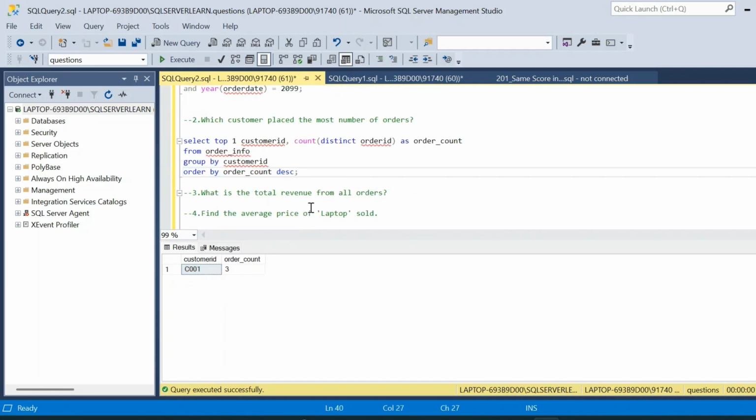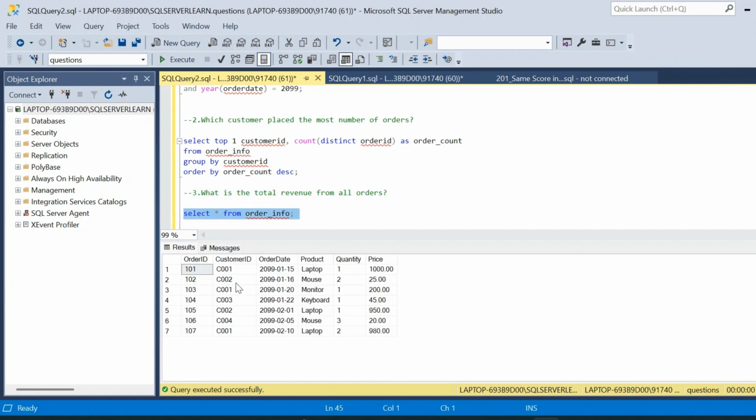Now moving on to the third question. What is the total revenue from all orders? For that, we will again use the same table, and from this table we have to calculate the total revenue from all orders. For that we have to make use of the quantity column and the price column. So first we will multiply the quantity with price and calculate the total revenue in a third column, and then calculate the total revenue with respect to the entire table.